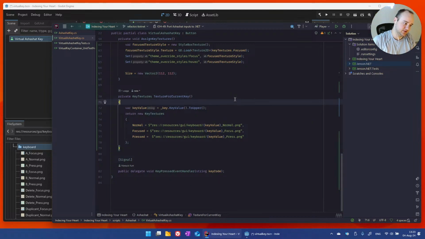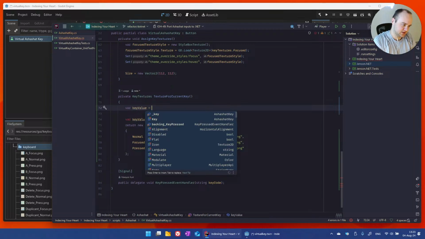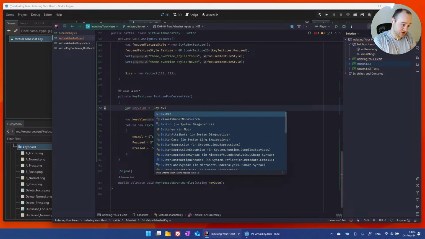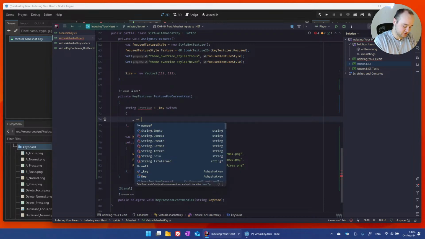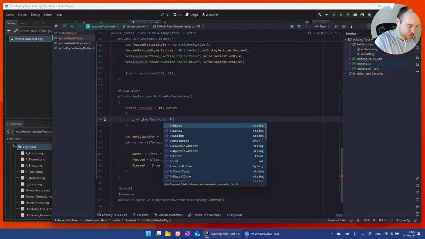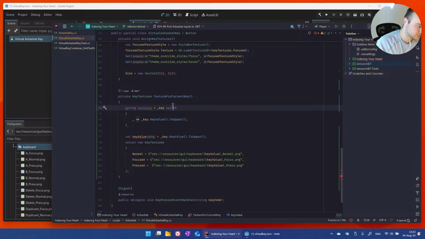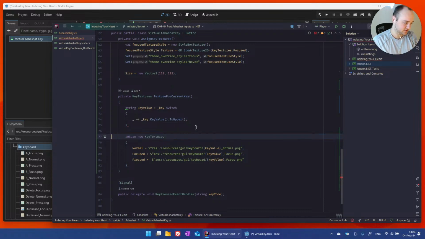So we're probably just going to do this then, I think, right? Var key value is key switch. I'm going to declare this as a string to be key value to up. And then get rid of this declaration. Like that.